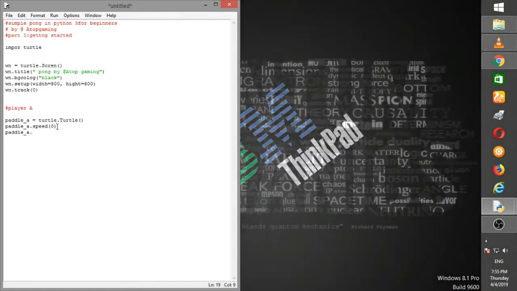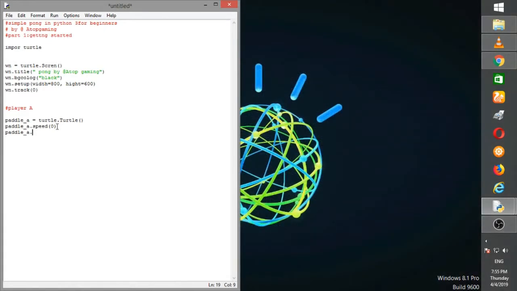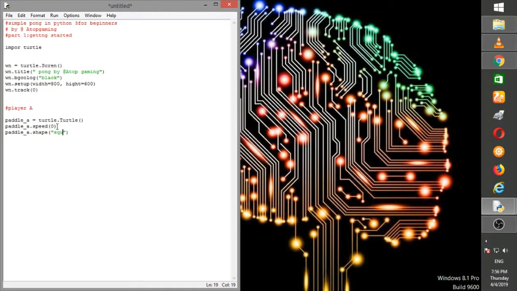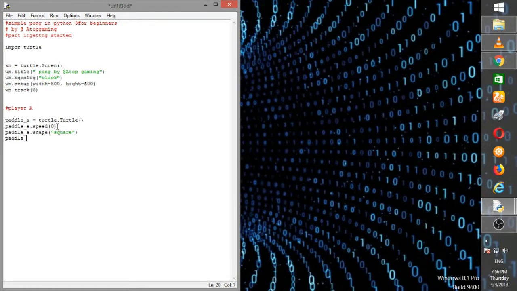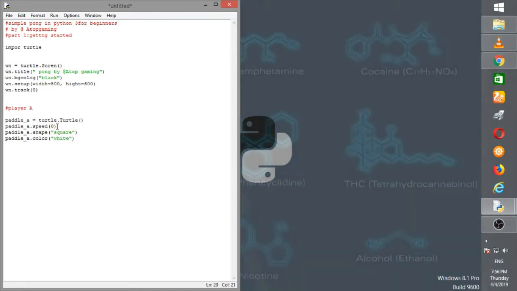Checking is very important; every programmer having a good quality is checking. And next I'm going to give the shape. Shape, I use it as, yeah, square. And next I'm going to give a color to my player as white. It's your wish, you can give any color. White.